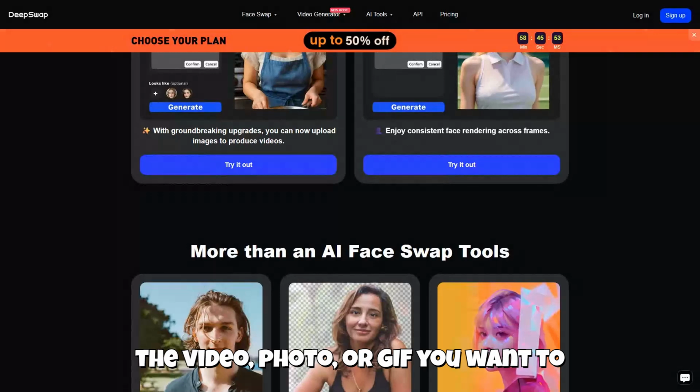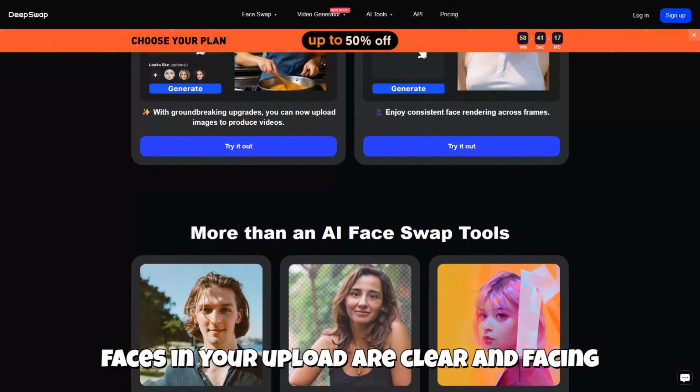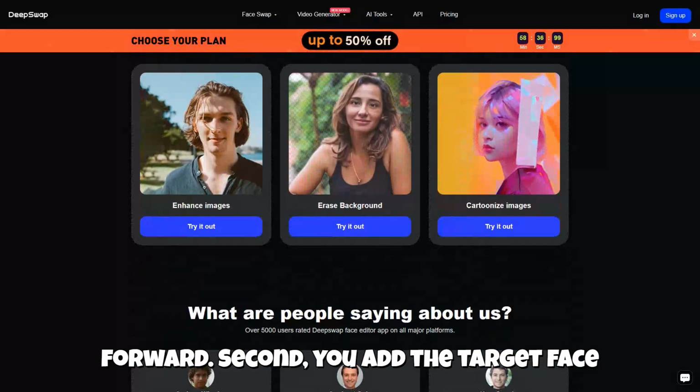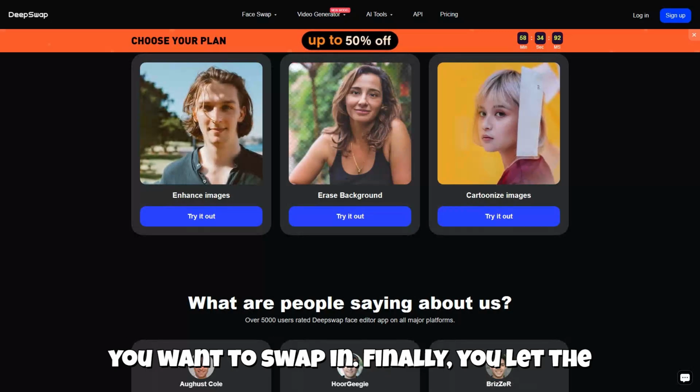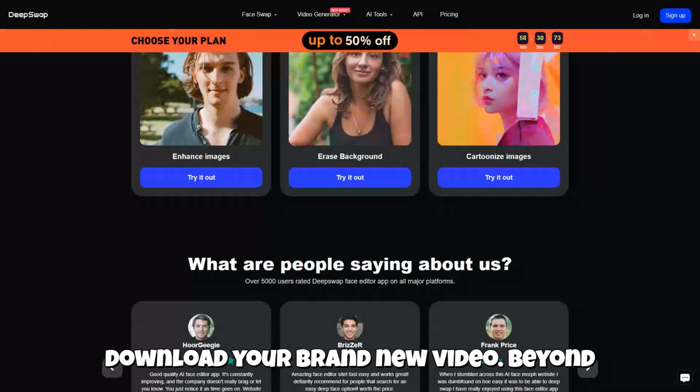First, you upload the video, photo, or GIF you want to edit. For the best results, make sure the faces in your upload are clear and facing forward. Second, you add the target face you want to swap in. Finally, you let the AI do its magic, preview the result, and download your brand new video.